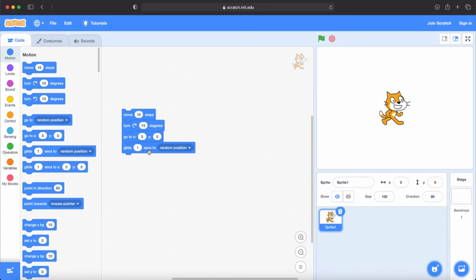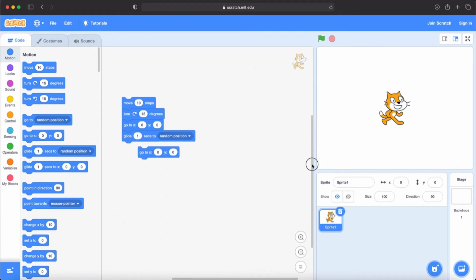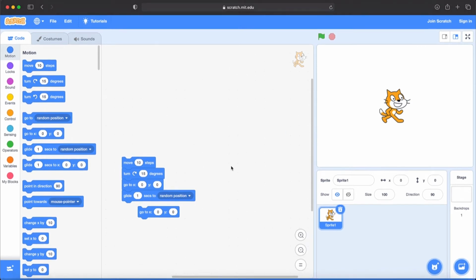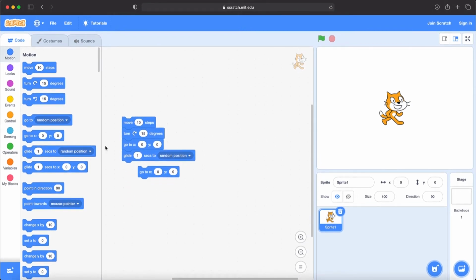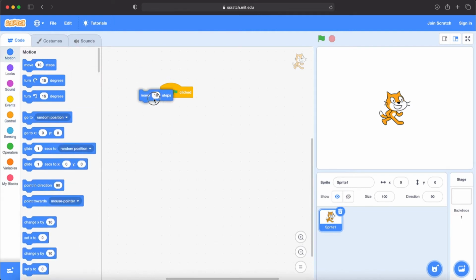Try dragging a code block from the left side block palette to the code area. Use the scroll bar on the right-hand side of the block palette to scroll down and see more code blocks. Pick a code block or two. I picked the yellow when the green flag is clicked block and the blue move 10 steps block. Click and hold with your mouse button. Drag the code block into the code area and release the mouse button.